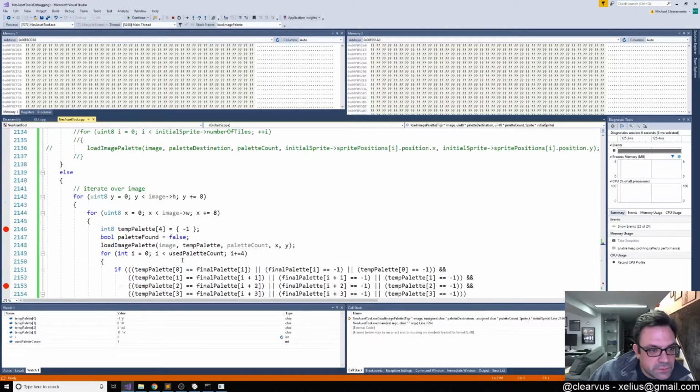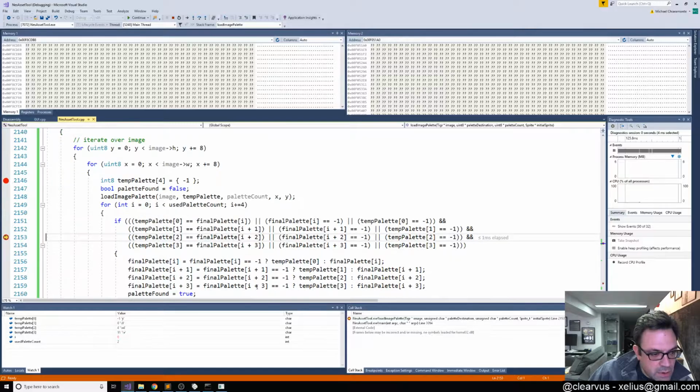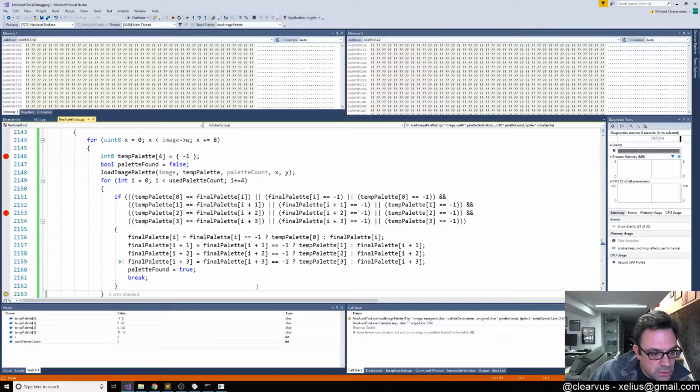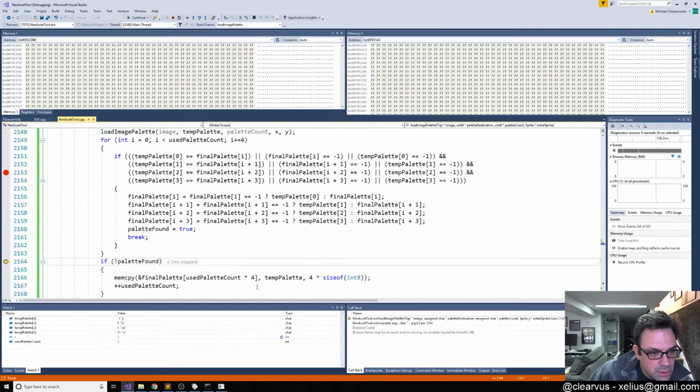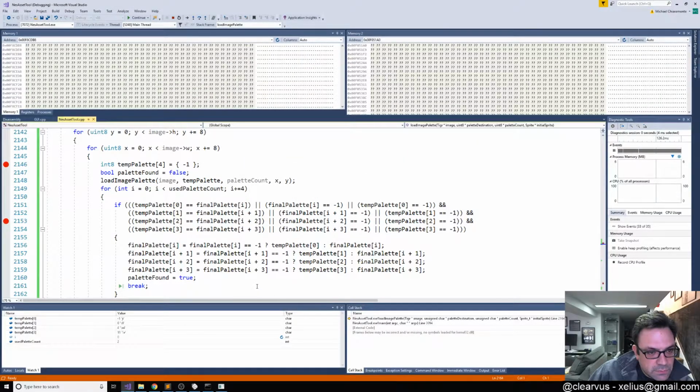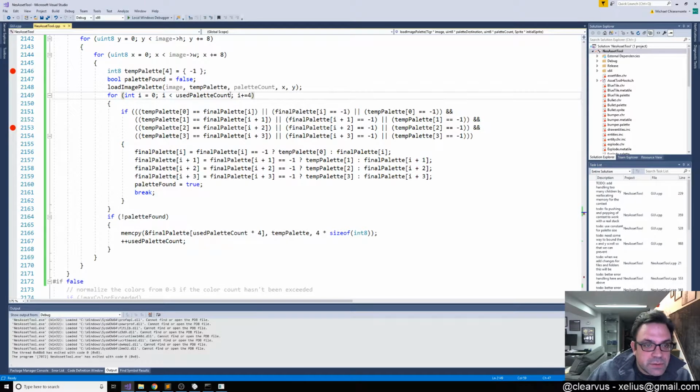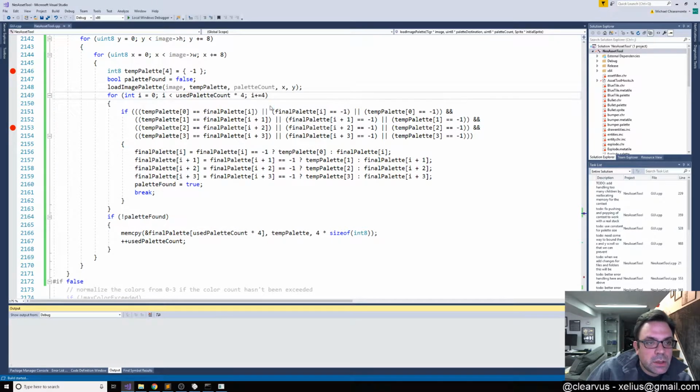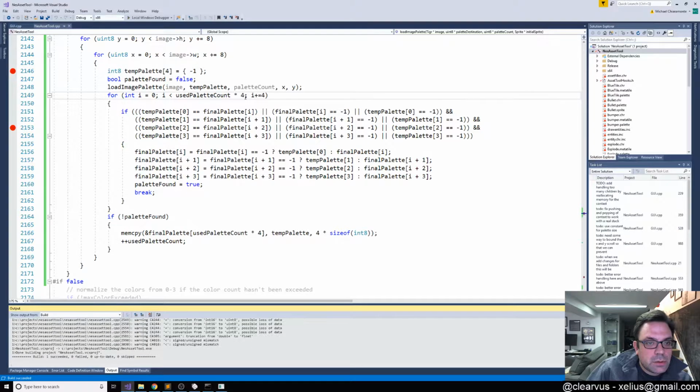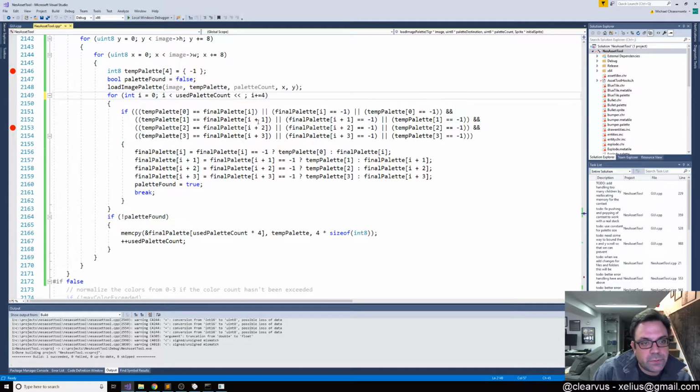Oh, is this the first time y is 8, x is 0? Okay, so this is the first time through that tile set. Okay, so now I is 0, and then it just skips. Oh, because that was dumb. Times 4. That's why. That was silly. Two.